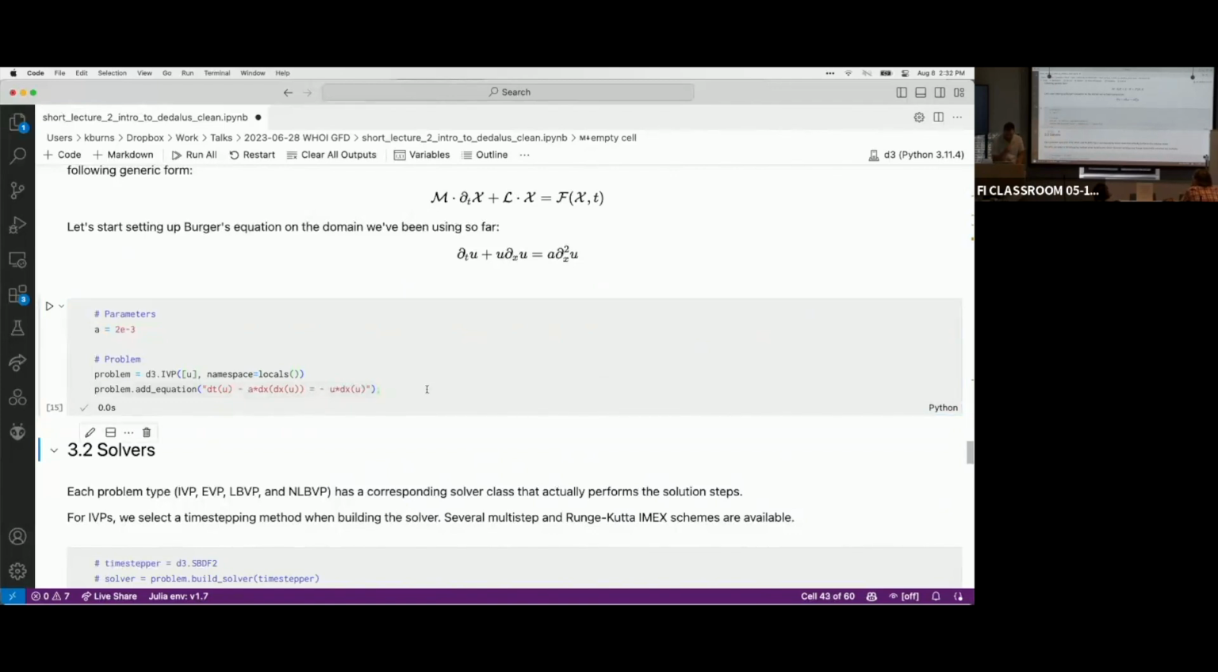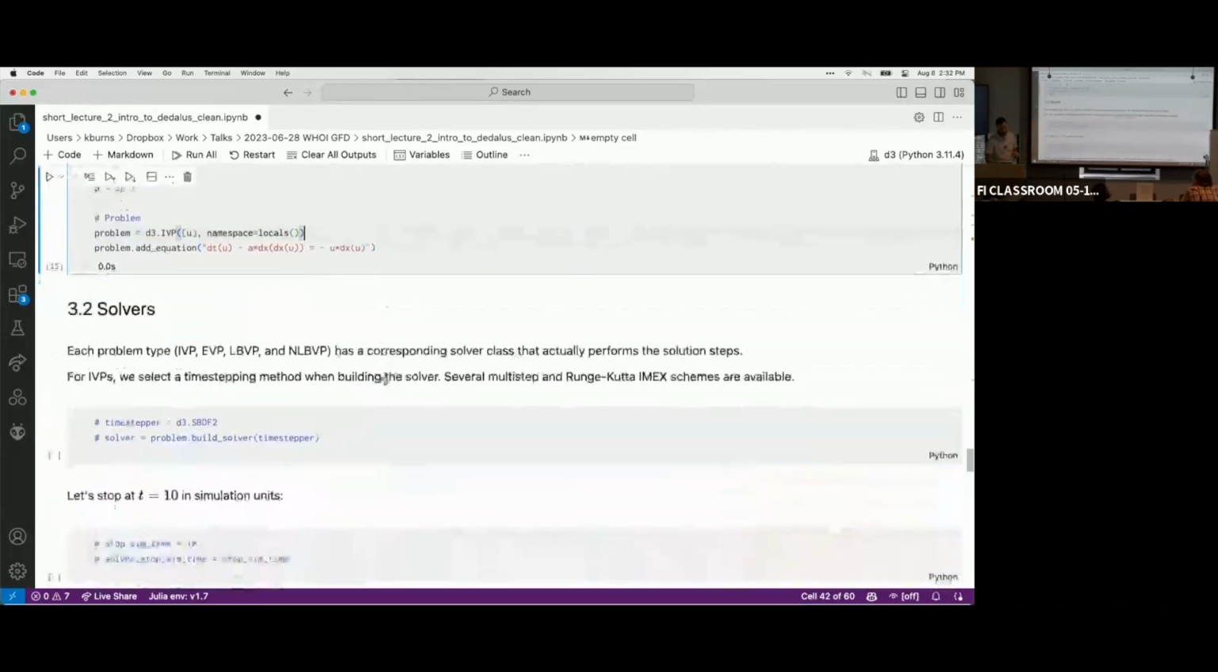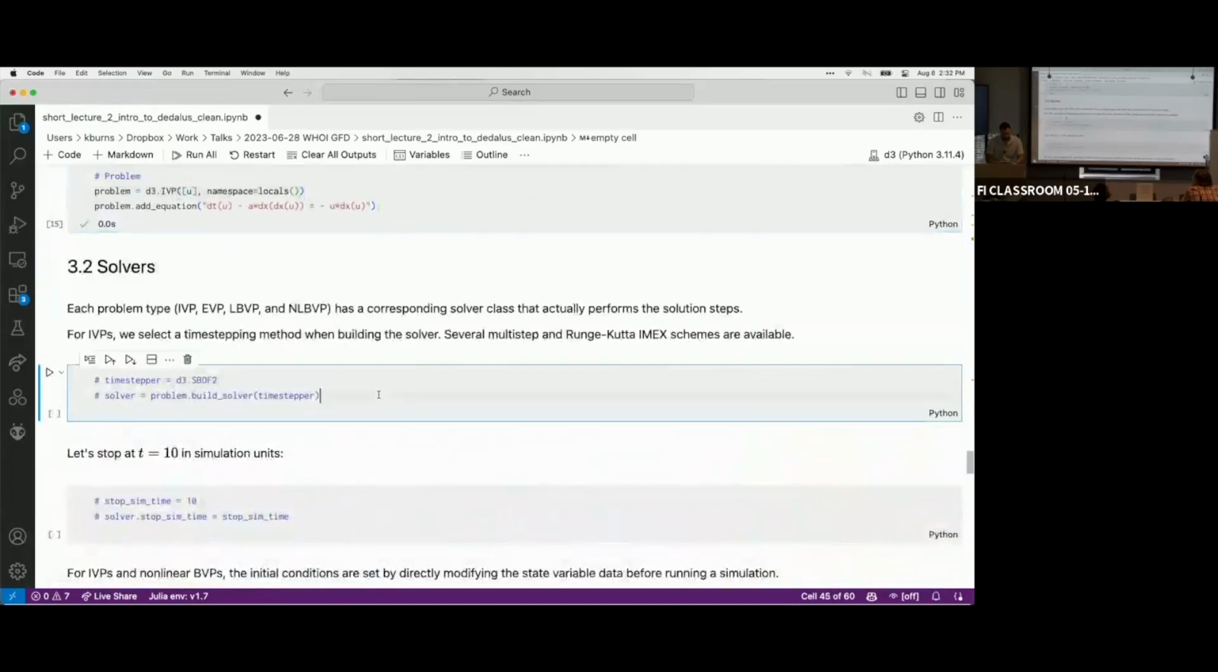Okay, so when we execute this, nothing happens, right? This is now just creating an object that represents the system of PDEs. It's not actually solving anything. So the solver class is the thing that actually solves this. So again, this represents a PDE in space and time.